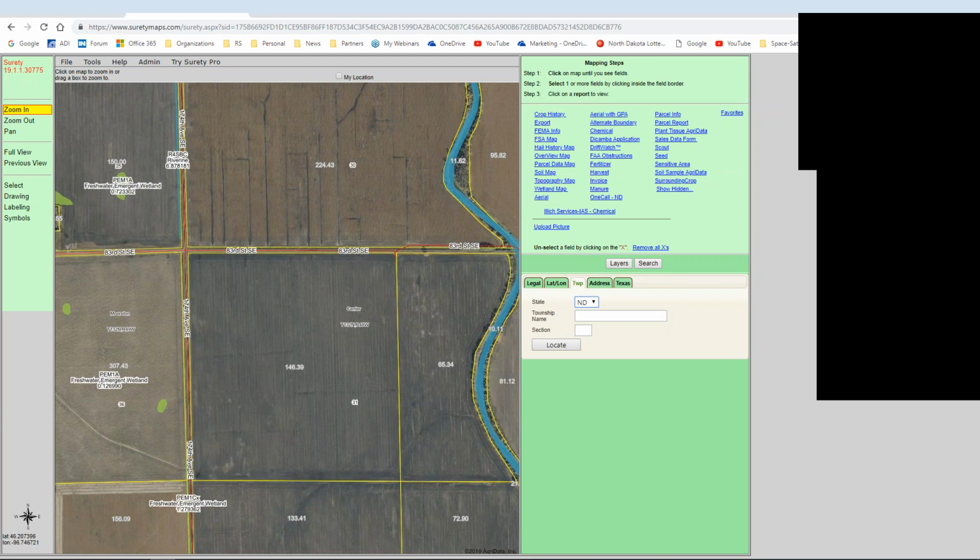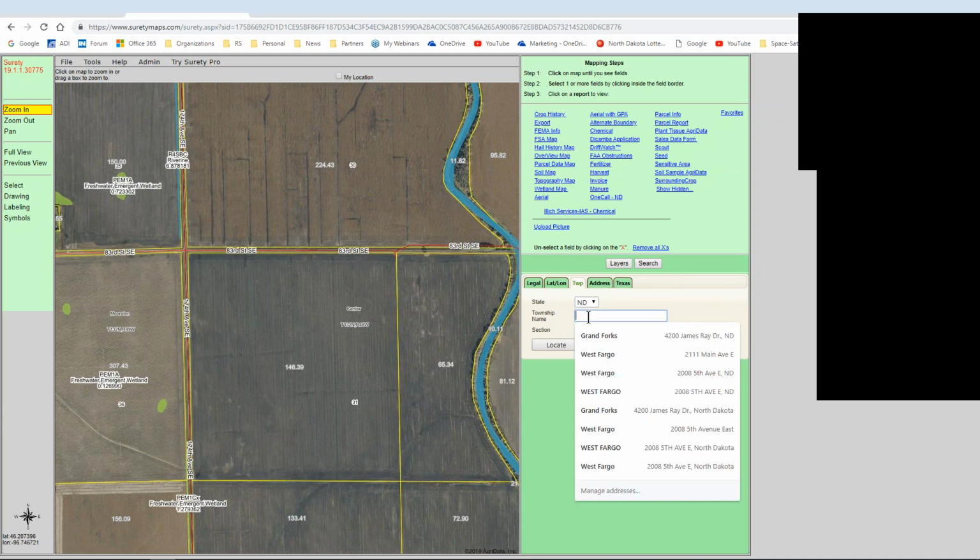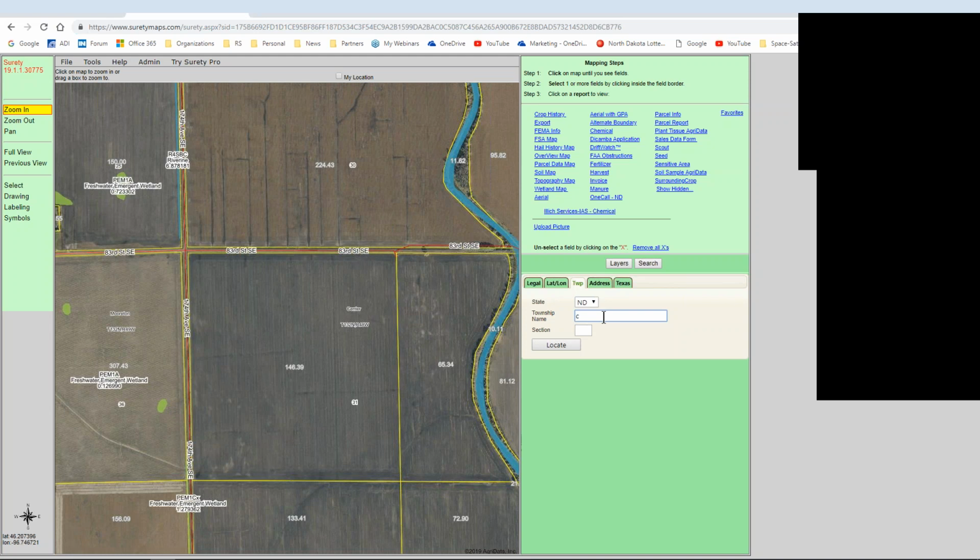So if you're familiar with a township name, you can enter a township name. Start typing a township name here, and it'll start giving you a list of what's available. Then enter the section and zoom to that section.